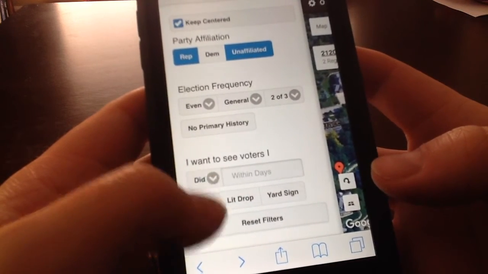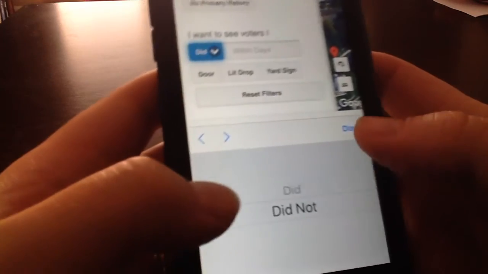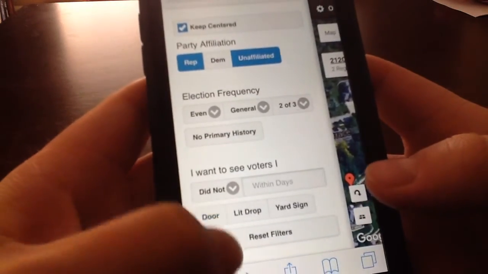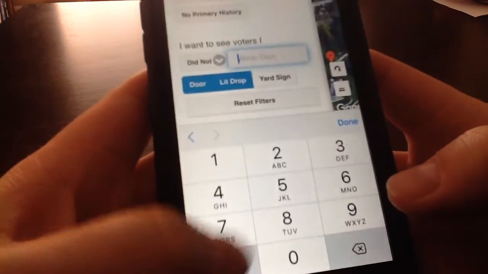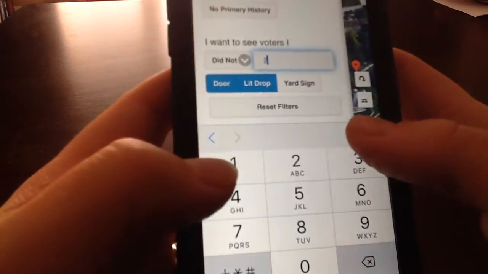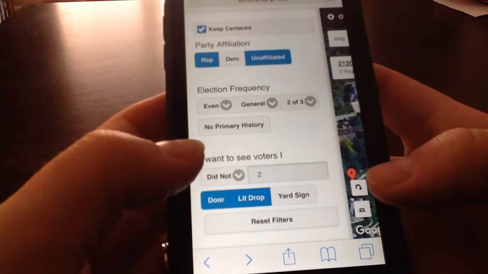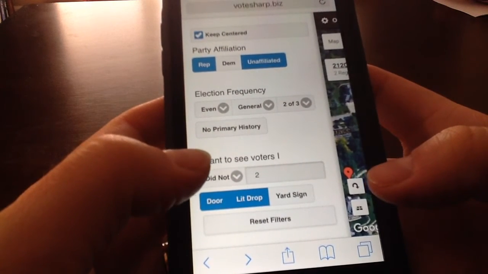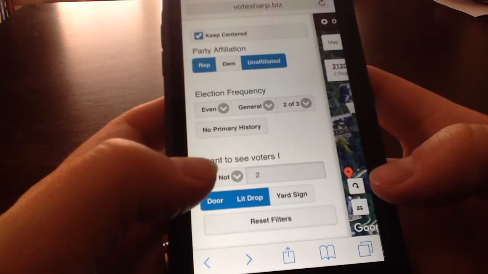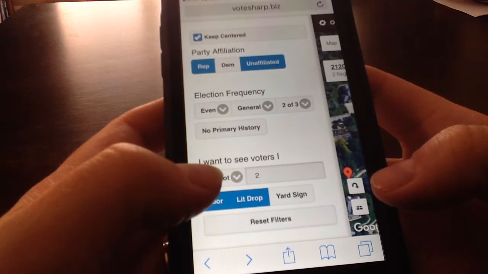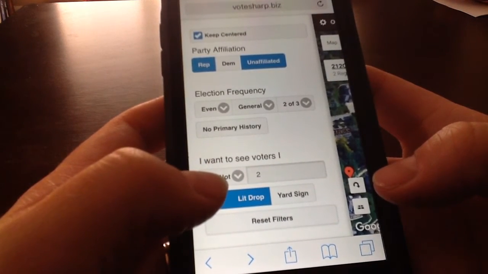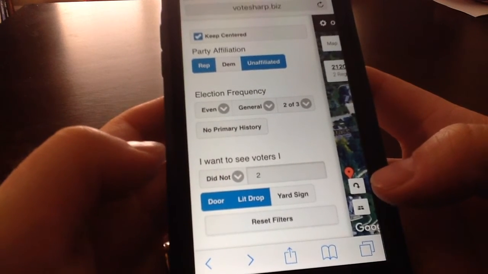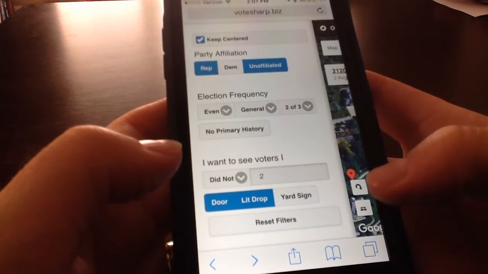I want to see voters that I have not hit their door or done a lit drop in the last 2 days. And what this does is it removes pins as you walk a door. So as you go to someone's door and you save a communication that's either door or lit drop for them, you talk to them at the door, or they weren't home and you did a lit drop, as you save that communication, the pin will come off the map.